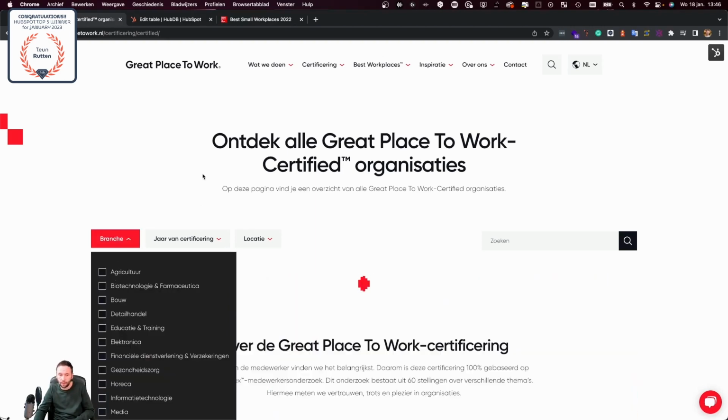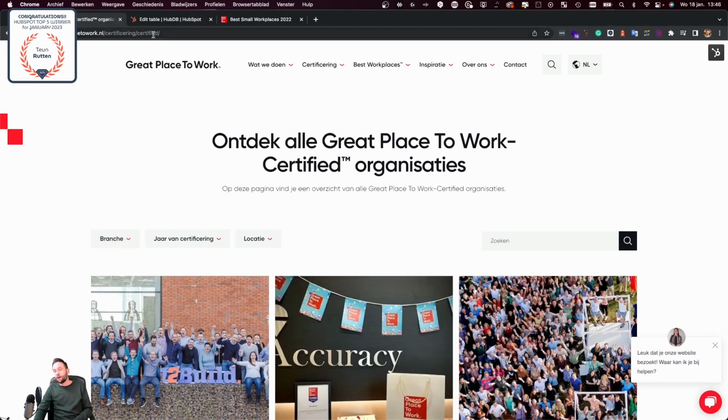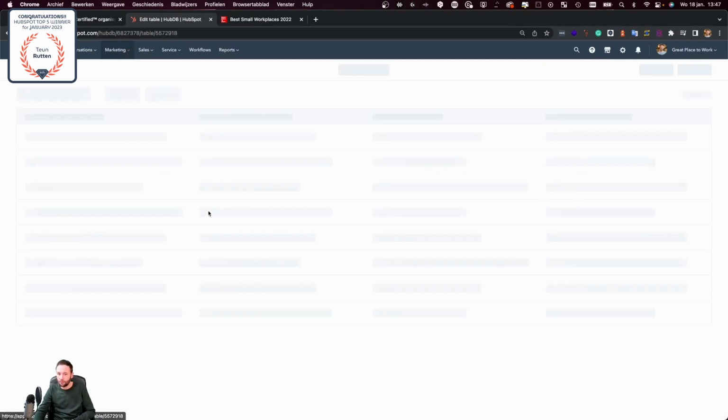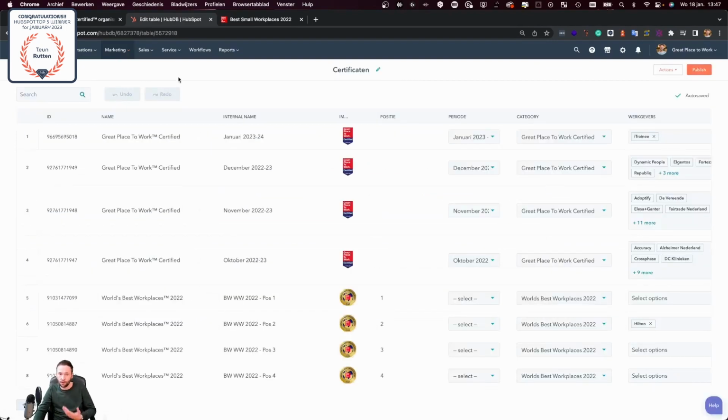selecting a new option. Now, like I said before, the client also has a top 10 of the best workplaces in a lot of different categories. So what we did is we created a new overview of all the certificates that a client can get. You can get Great Place to Work certified, but you can also get a certification in a specific category, like the world's best workplaces or the best workplaces in the Netherlands.